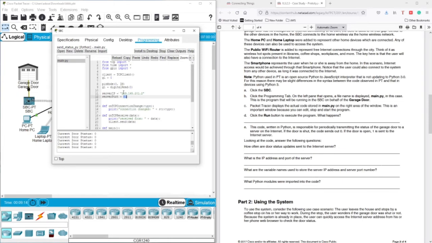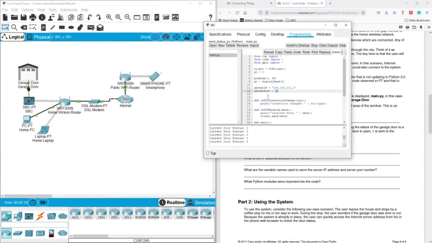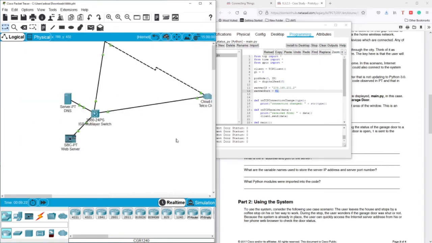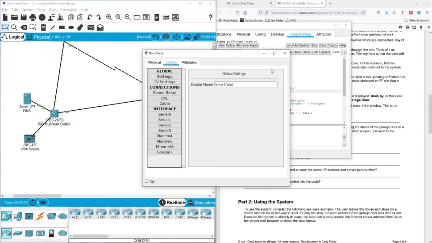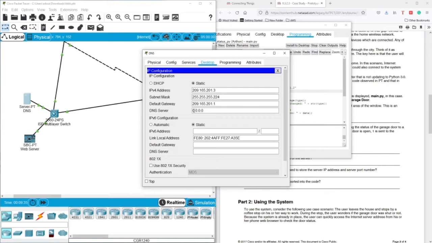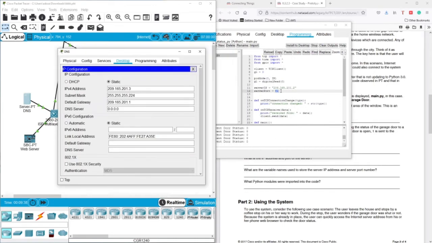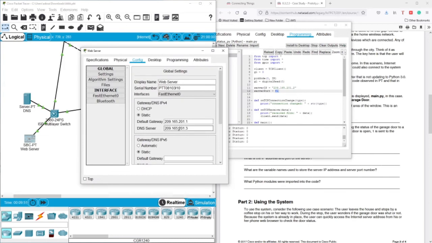You can buy like a small domain for your name, and then you can use it for your application. So if you go here, now you can see server PT DNS. This is the cloud, and as you can see here, for example, let's check here. So here 209.165.200, this is the DNS server. This is the default gateway, and there is the DNS server.